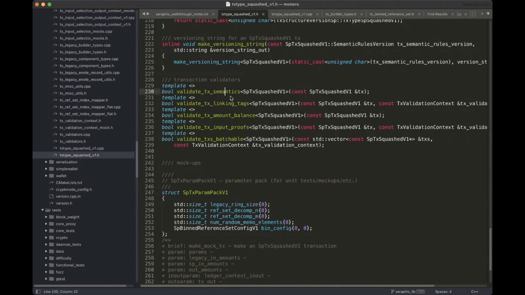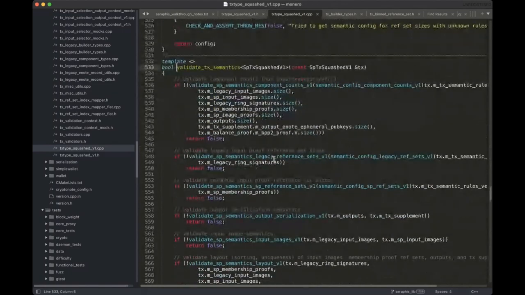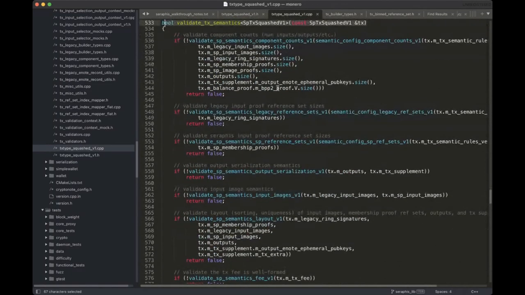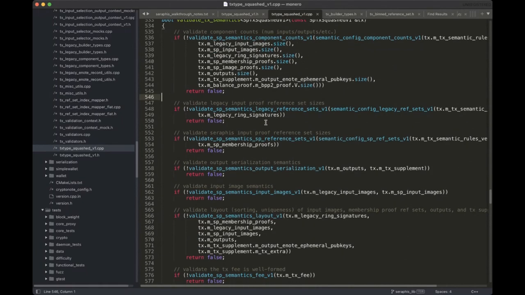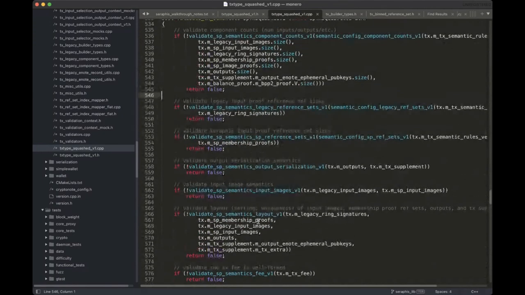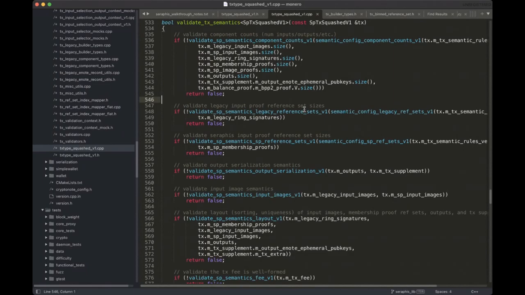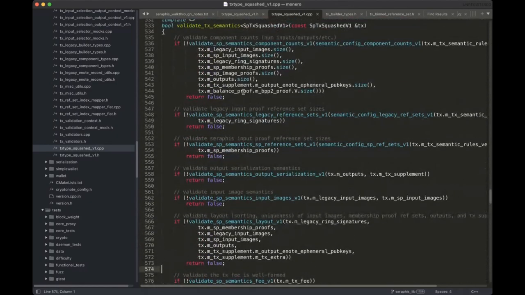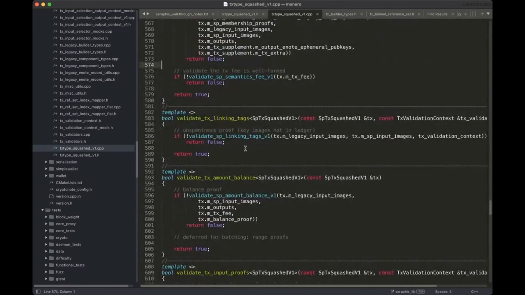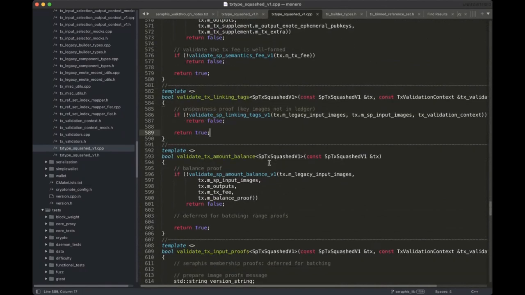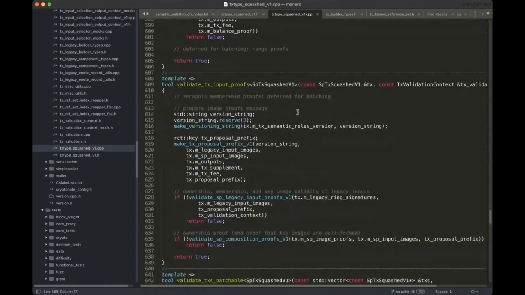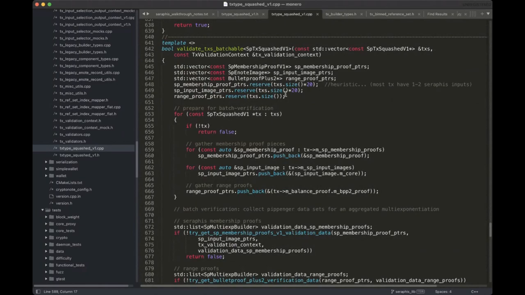And then, for example, for the semantics, you go in here and say, we're going to validate the semantics of the transaction. So it has all the actual validation functions that know about what the semantics should be that you call to validate. And so now if you want to validate whether or not the transaction is validating things correctly, you just look here at all the rules that are being checked for semantics, for the linking tags. I mean, these are key images. I should probably just rename this to key images. To balance proof, to the input proofs, and to everything that's batchable about validation.